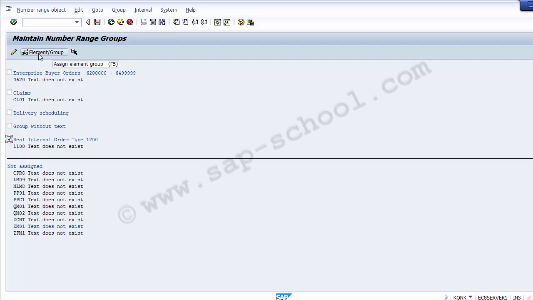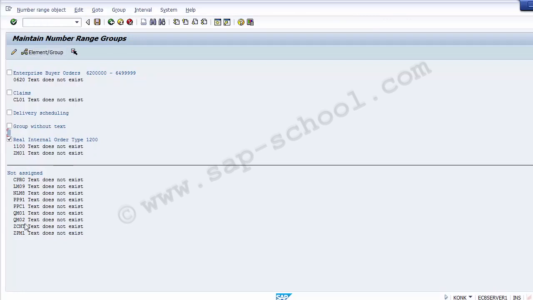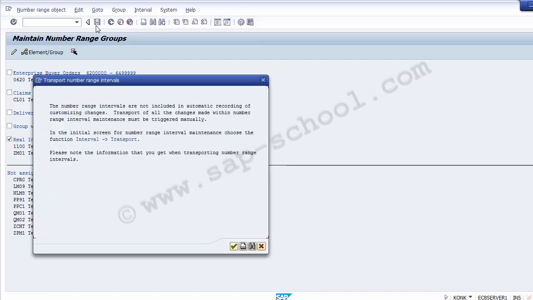Once I click onto this element group, you will see that the internal order type which was in the not assigned part has moved to the assigned part, to the number range. Once we have done this, we can save the screen, and your number range assignment is done. So you can continue with it.